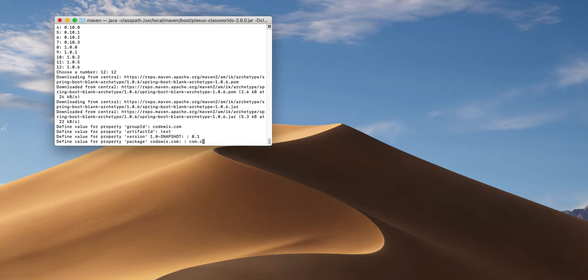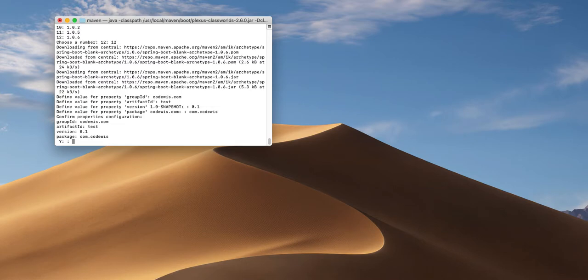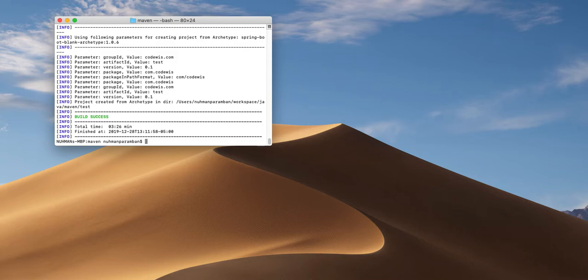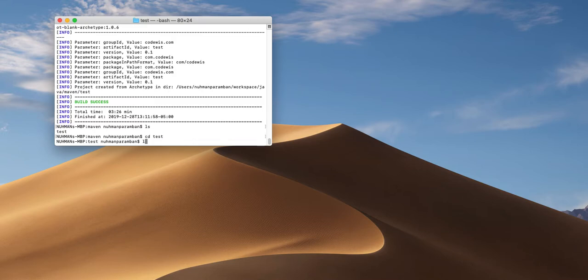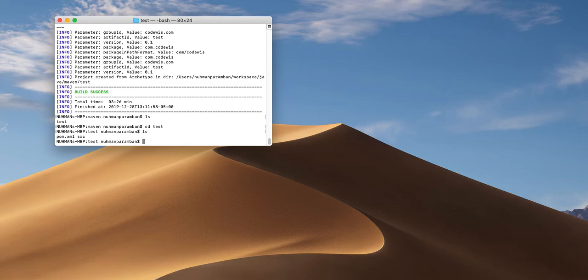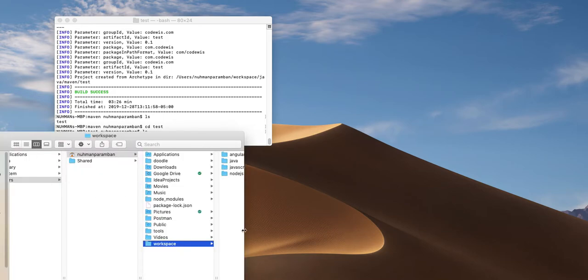So here, okay, package code is yes. Okay, so we have the project right now. If I go here, I can see my test project. I can move into the test project also, and I can see what I have in this one. There is a pom.xml and src. Okay, we will go with the explorer.